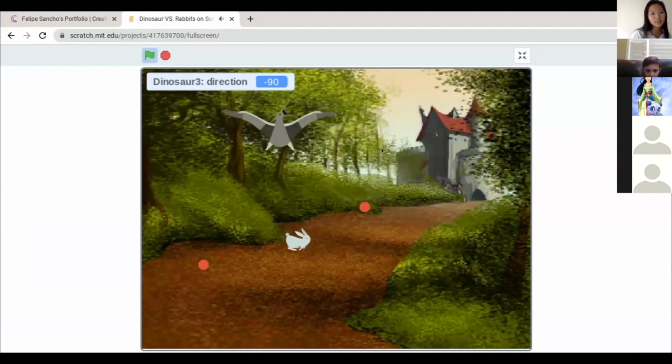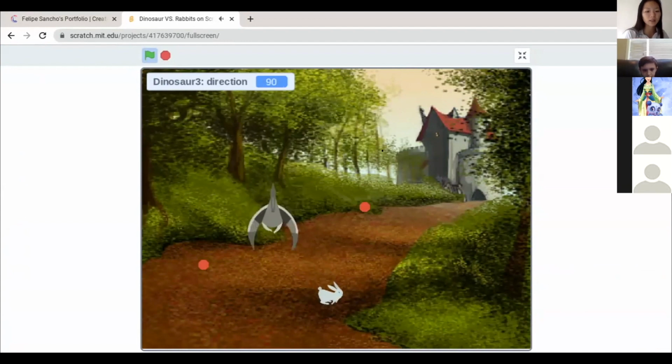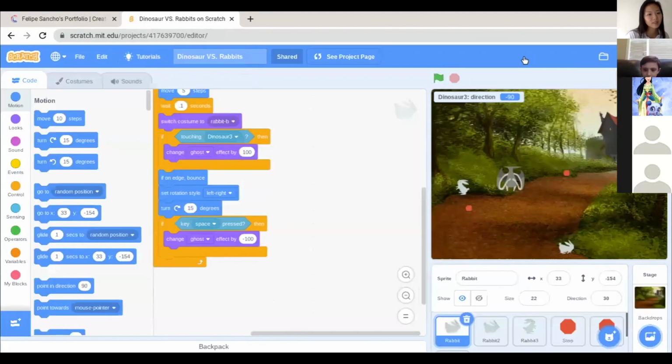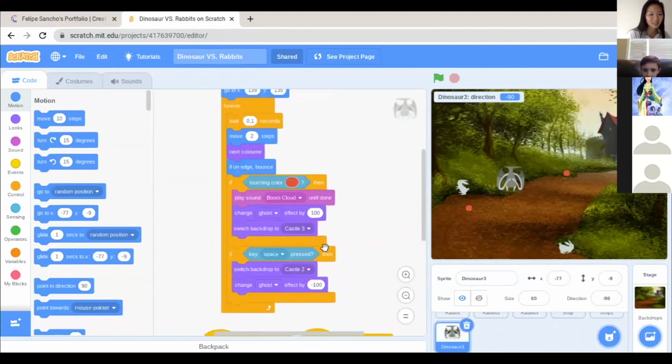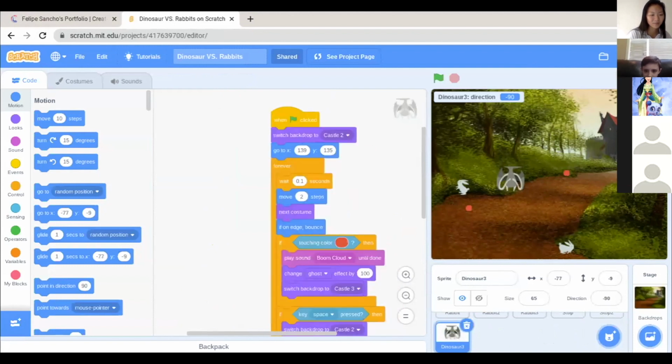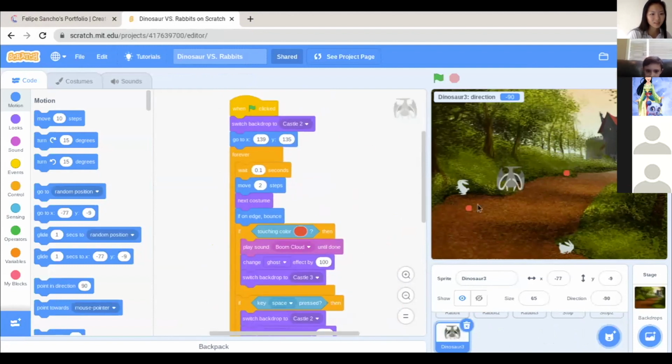Awesome. So let's do this, Felipe. Why don't you play it a couple times and then let's pause it and then you can explain how it works because we're having a little trouble hearing over the sound. Alright, so do you want to explain how it works now? Yeah. So I started it a long time ago, and I used a lion instead, but then I put the dinosaur because I thought that it would be better.